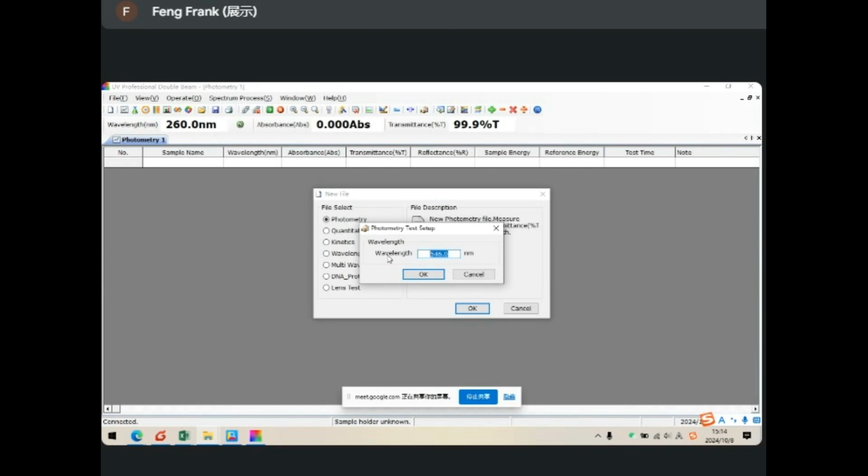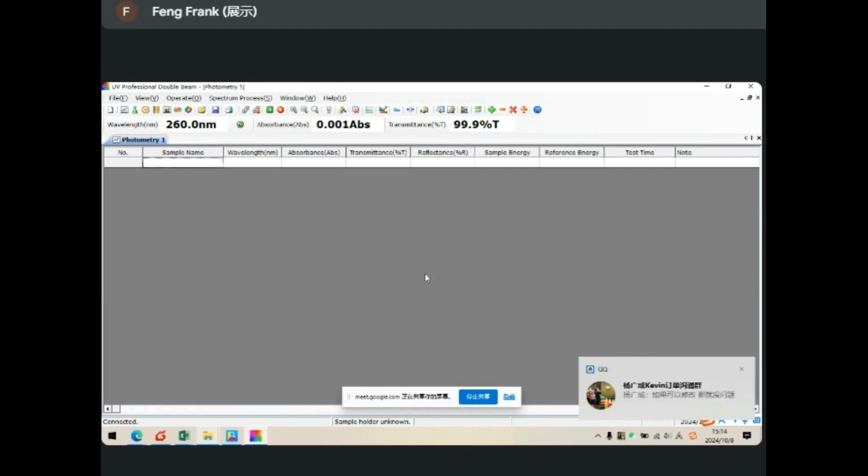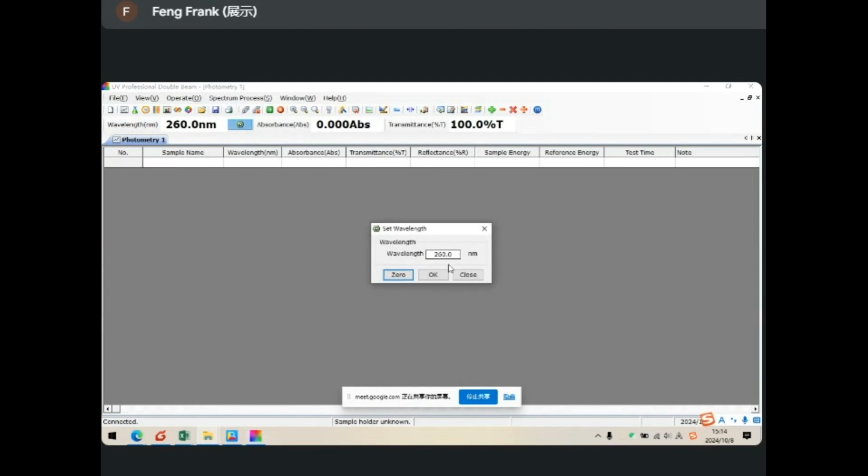Surely, also you can change the wavelength here. Set wavelength. You can see this arrow. But when you enter this function for the first time, it will give you a reminder to set up the wavelengths. And usually, this toolbar is enough for all functions. In most cases, it's enough. Okay, you don't have to open this menu or anything else.